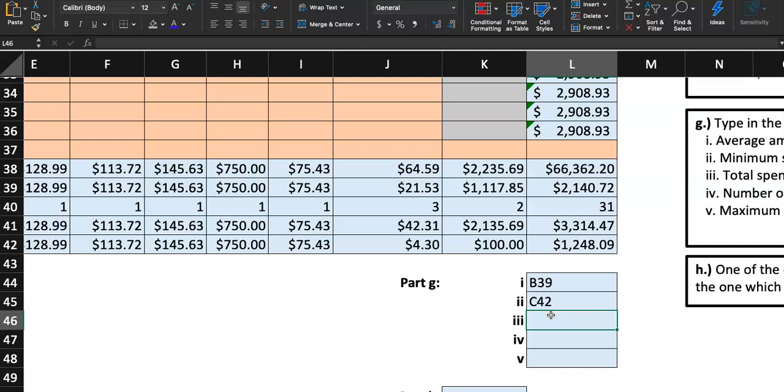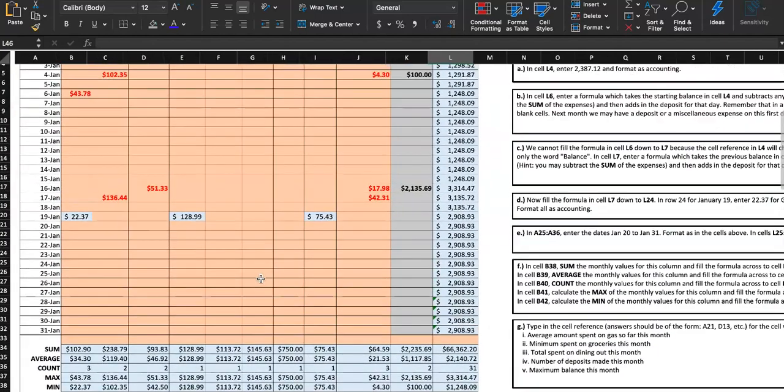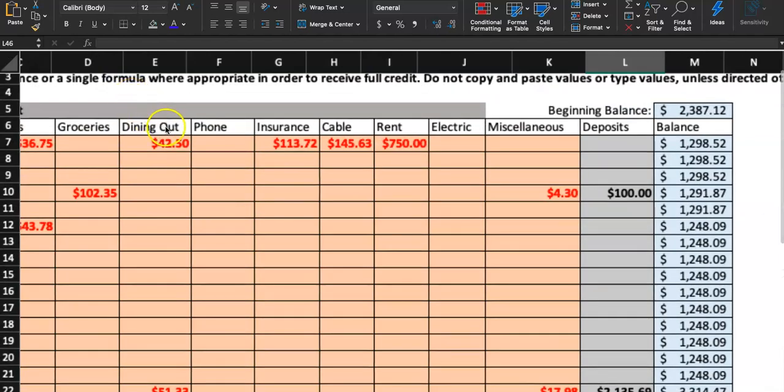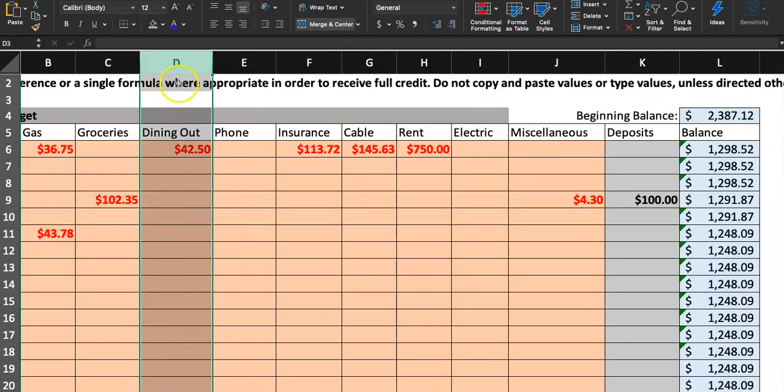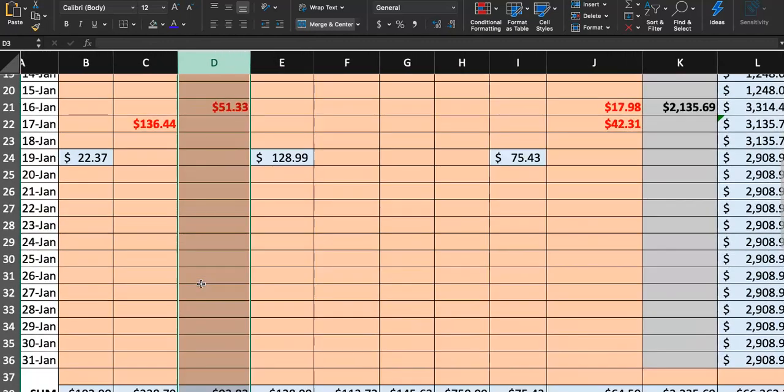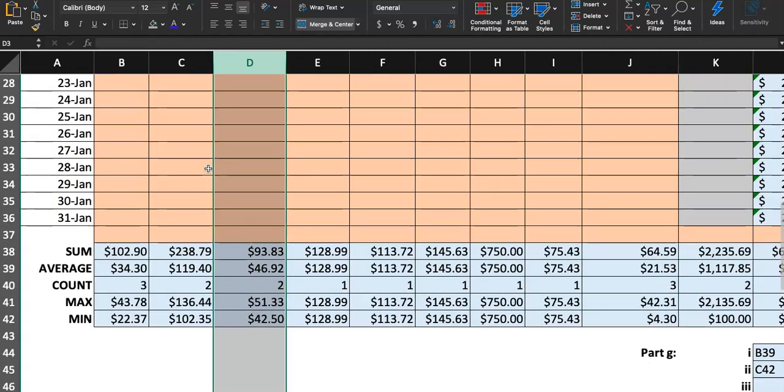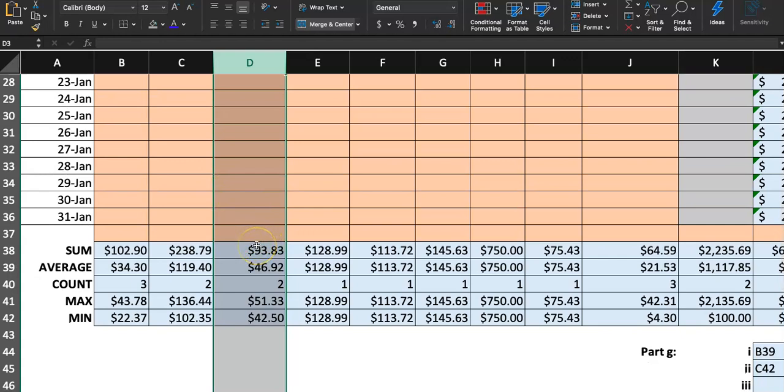So, total amount spent on dining out this month. Where was the dining out column? Let me see. Here it is. Dining out is in column D. This person went out only 2 times. So they wanted the total amount spent on dining this month.